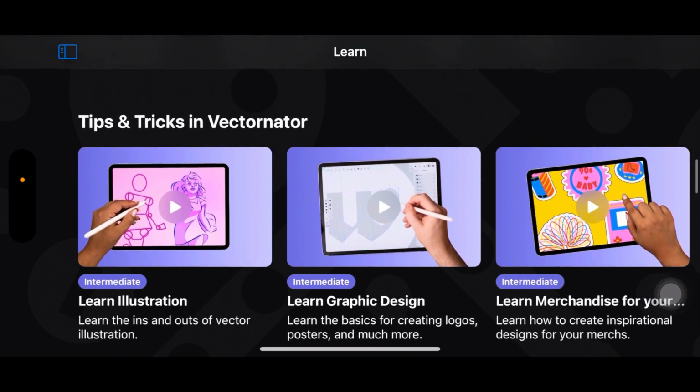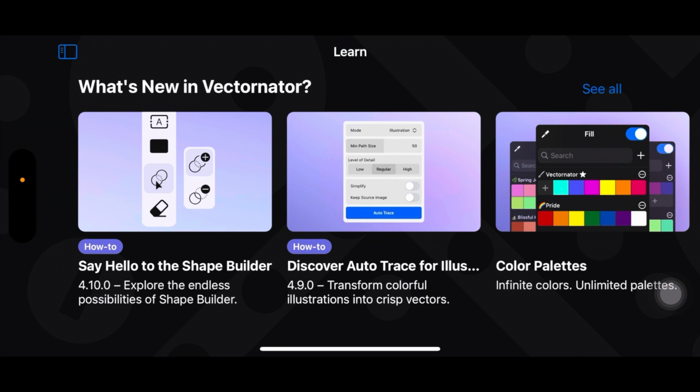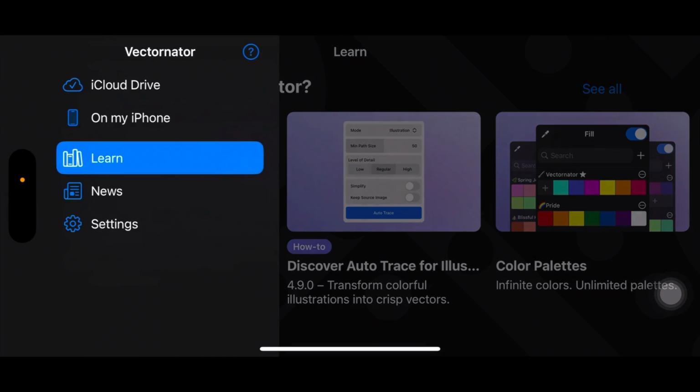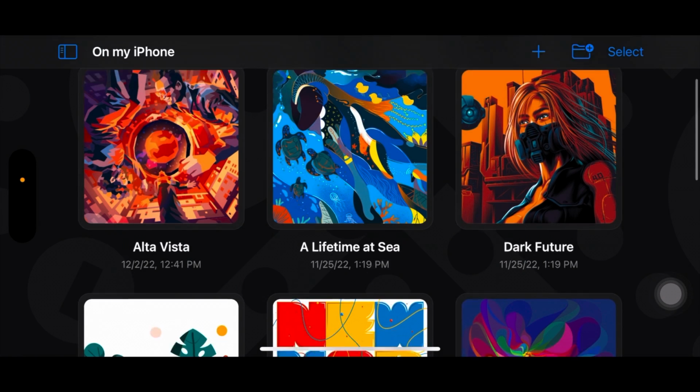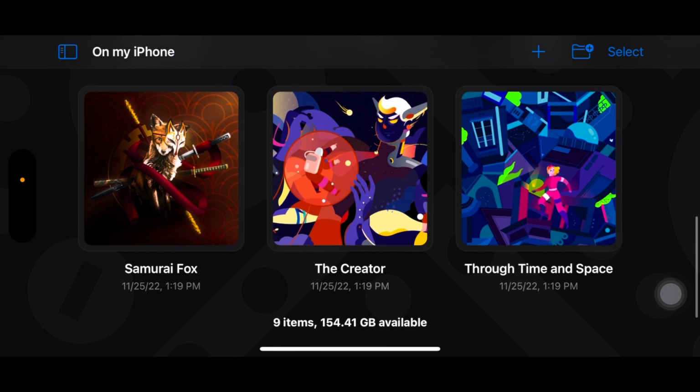So I wanted to just show you that. It's a great resource. We're obviously not going to be covering all of the functionality within this app today. There would just be way too much. And so we're going to go on ahead and flip over to the main screen of the app.